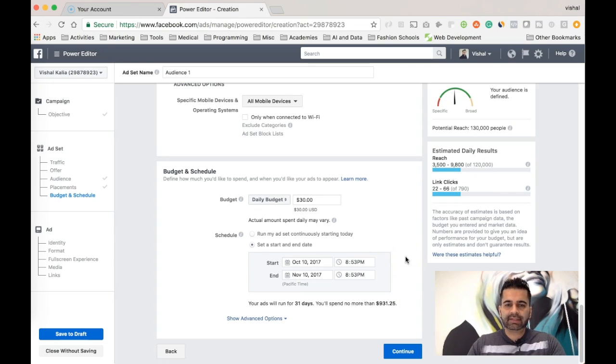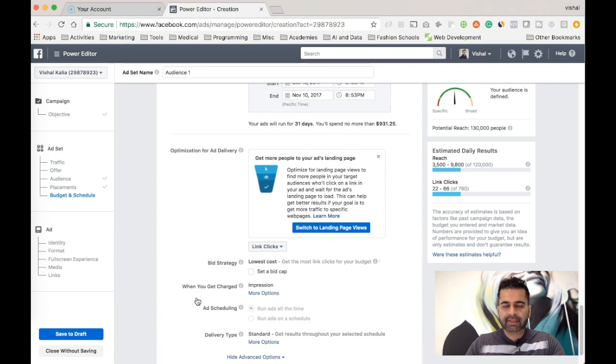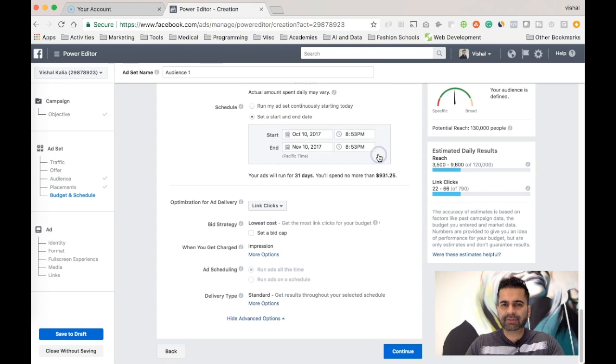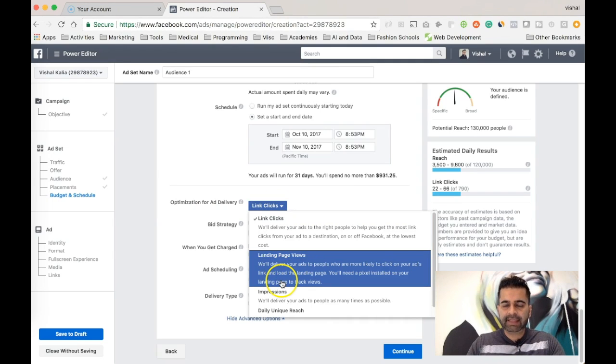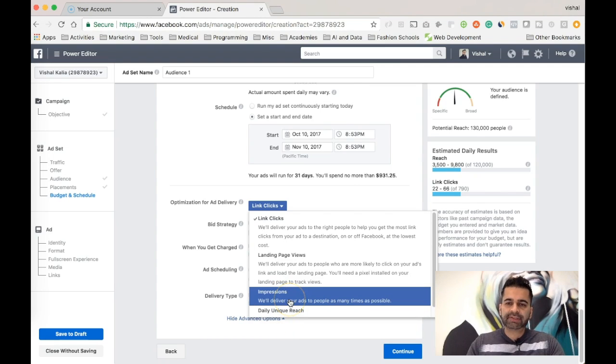And also keep in mind, there are a couple of advanced options as well. When you click on it, it tells you optimization of your ad delivery, to get more people to your ad's landing page. I think at this point, don't worry about that. Optimizing ad delivery gives you multiple options: link clicks, landing page views, impressions, and daily unique reach. With impressions, you pay per 1,000 impressions.